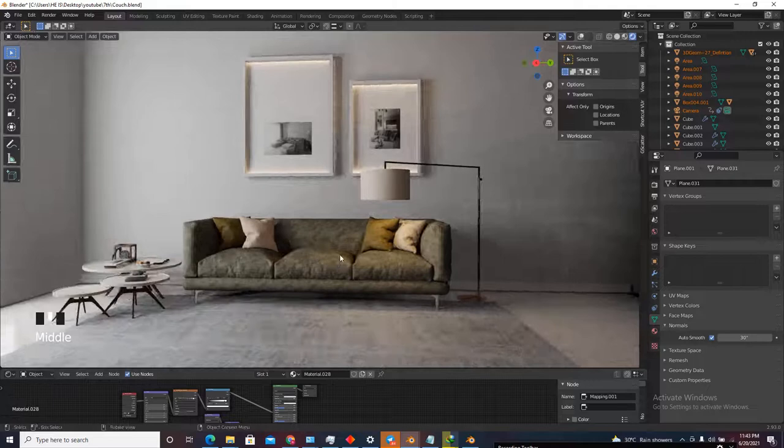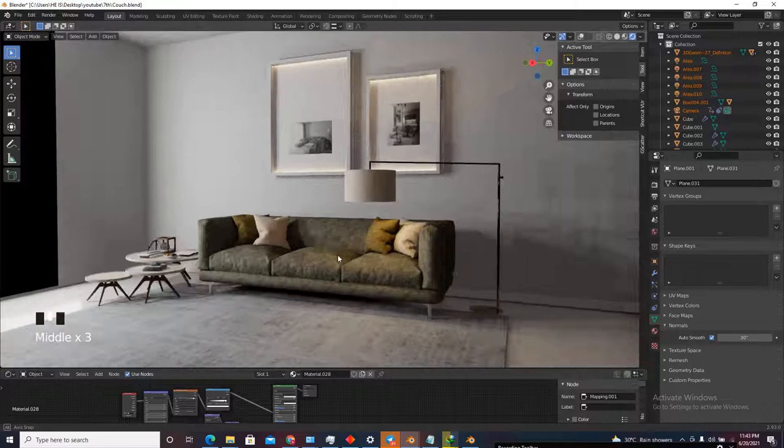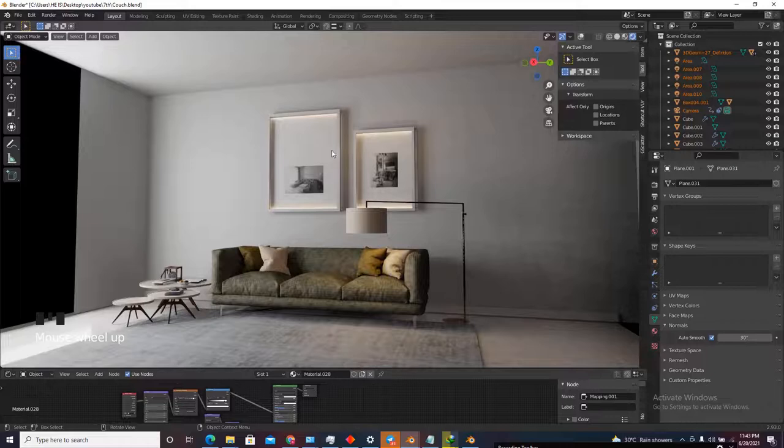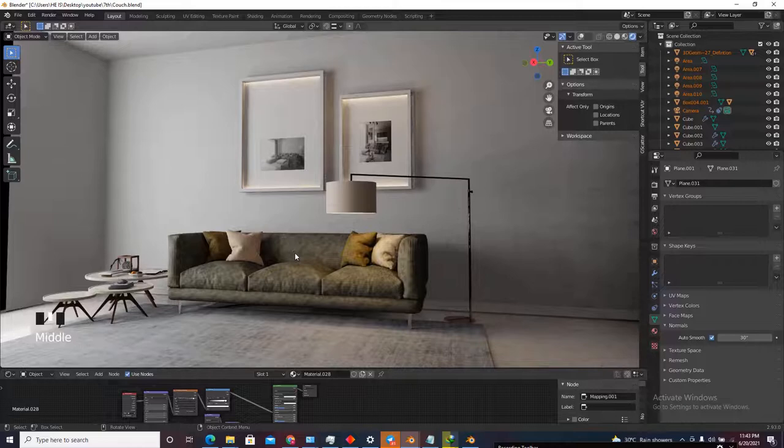I hope this was helpful for you guys. As you can see, the couch is really looking lively whenever you add some materials, some coffee tables, as I have said earlier, floor lamps and then frames. It will give the couch life, as you can see. I think it's a good model, right?